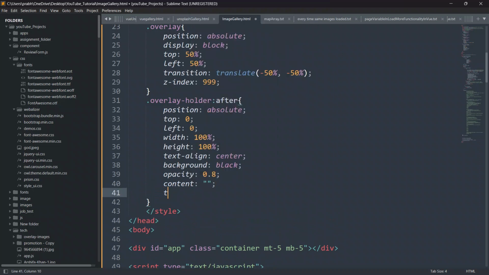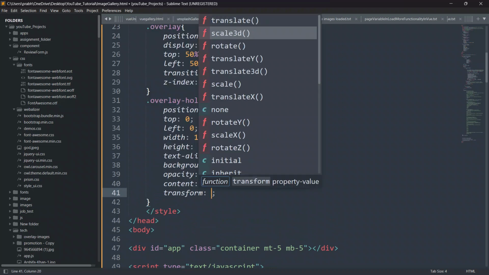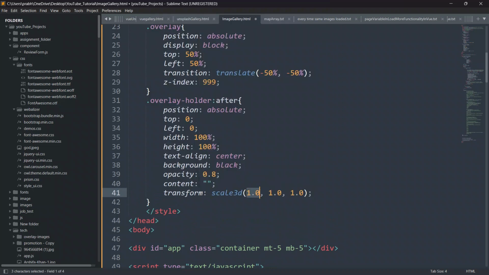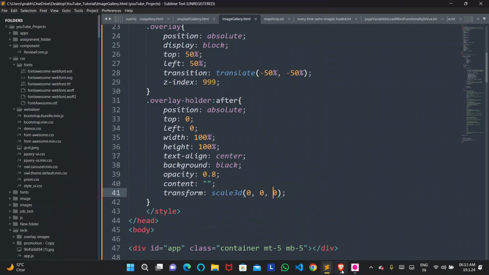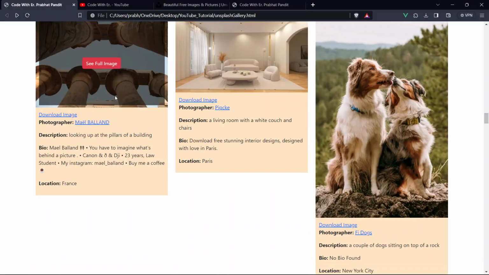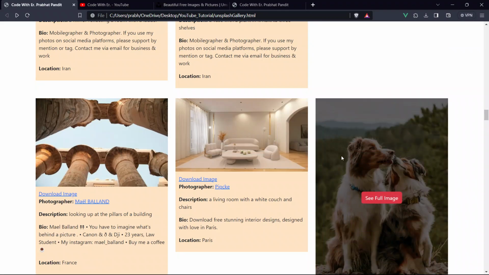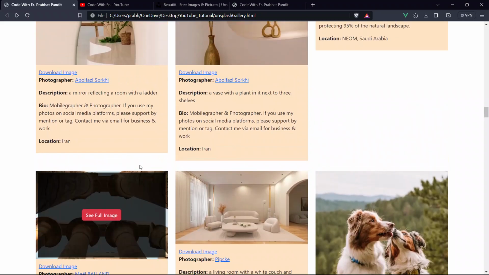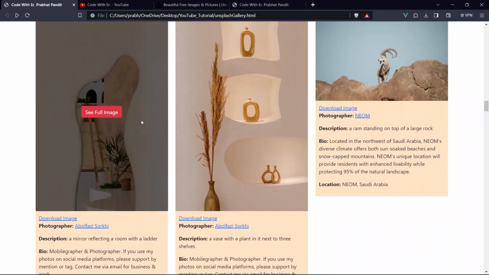Give here transform, I'll give scale3d. As of now just put 0 0, so initially it will be hidden. Whenever the user hovers over the images, only then will we show this button, like in our example. Whenever a user hovers over it, only then will we show the button, so that he will be able to click on this button to see the full image.